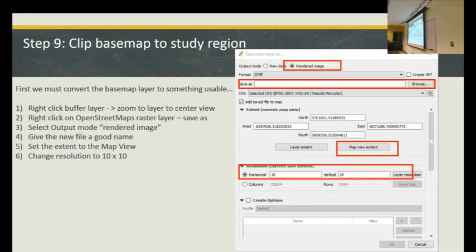Save as. Yeah, rendered image. Give it a name, and then here, what's the extent? If you do layer extent, you'll notice that the coordinates go all the way around the world. But we're actually going to go map view extent, which is why I made you center the map on the buffer.